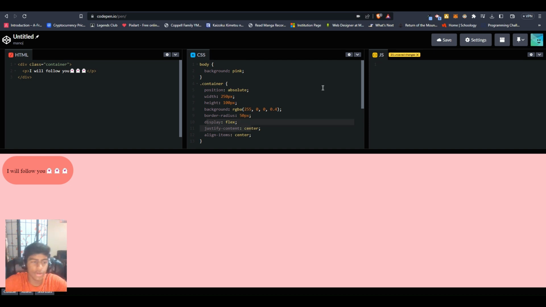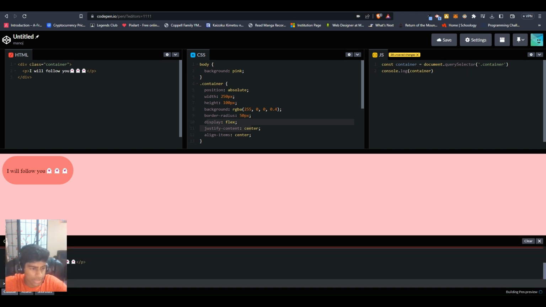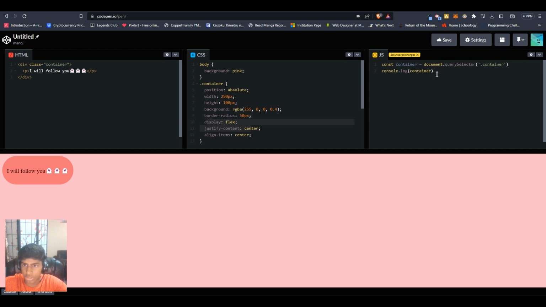So let's get started. First, we're going to get access to the container, which is what we're going to move. So let's do const container equals document dot get... not get, I mean, I'll use query selector because I like using query selector better. Dot container. So this gets access to the container. So if I console.log container, you can see class container, I will follow you text, so you know it's correct.